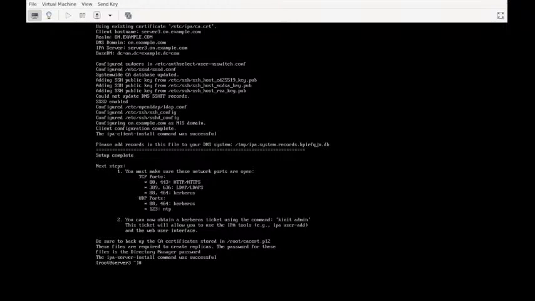Alright, so the installation is complete, and here you must make sure these network ports are open: ports 80 and 443 for the web interface, 389 and 636 for LDAP and LDAPS encrypted, 88 and 464 for Kerberos, UDP ports 88 and 464, and port number 123 for NTP.